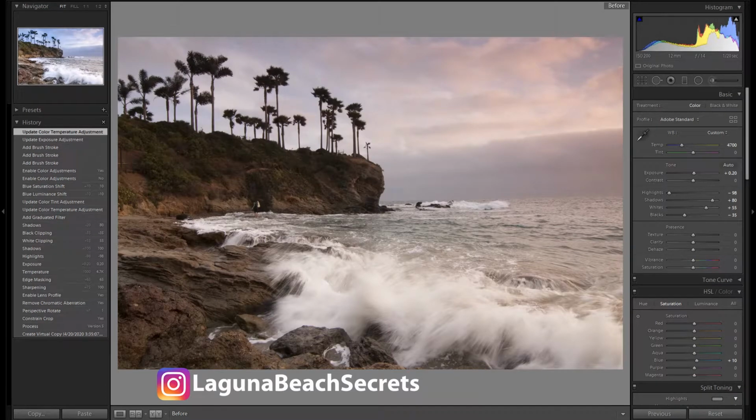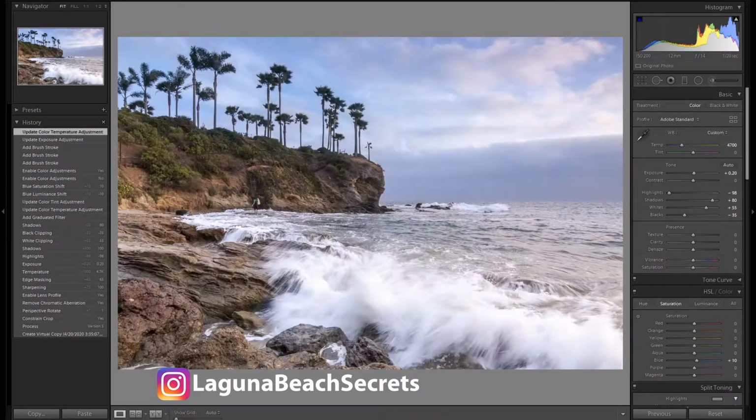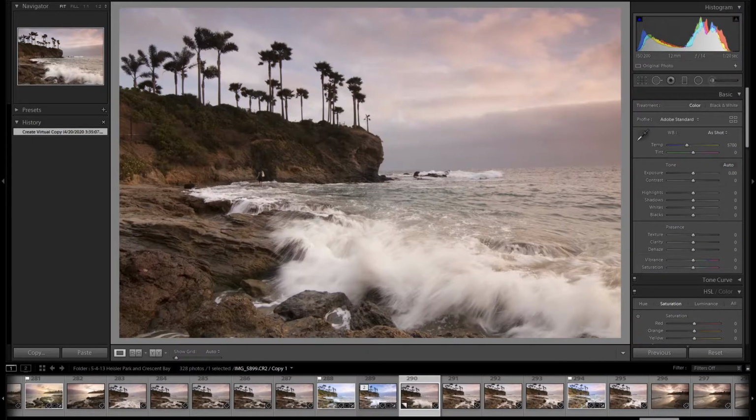Hi, I'm Robert, and I'm going to show you how I take this image from here to here, all in Lightroom. At this photo shoot, I showed up in Laguna without a plan. I started wandering around, looking for places to shoot. I ended up at Crescent Beach, and I lucked out. The tide was just right.